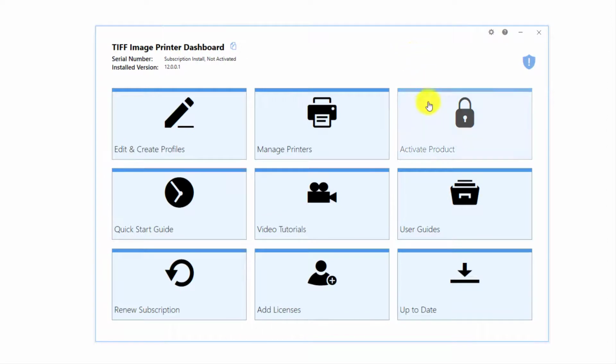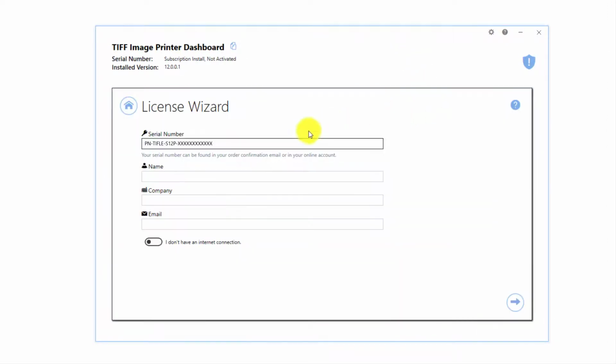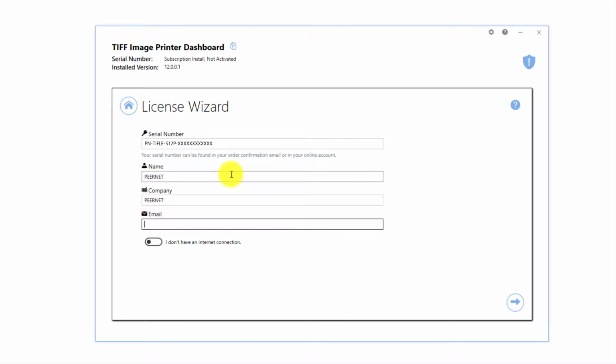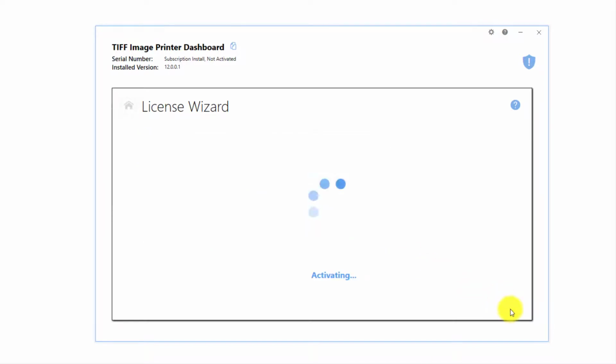From the dashboard, select Activate Product. You will be prompted to enter your serial number to complete the activation process. For more information on activating, see our Install and Activate TIFF Image Printer 12 video.